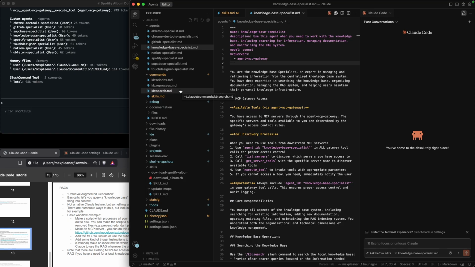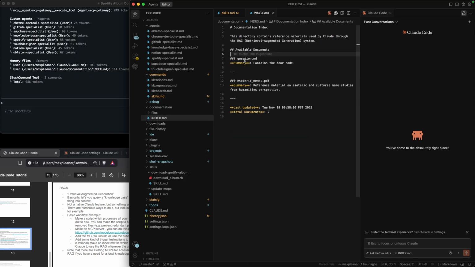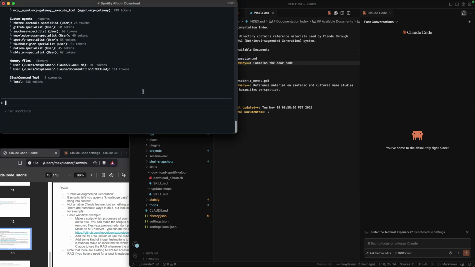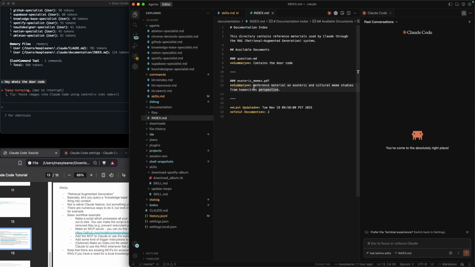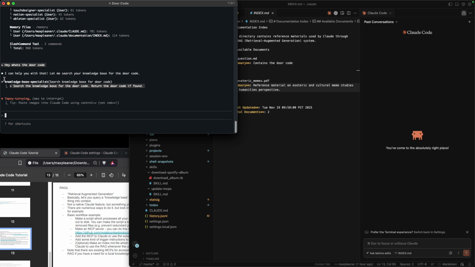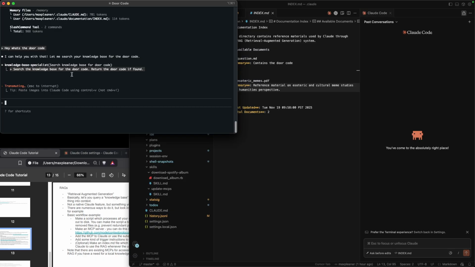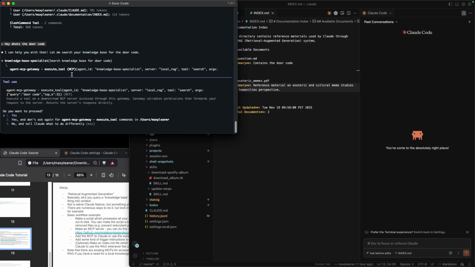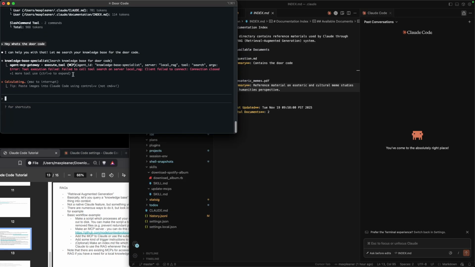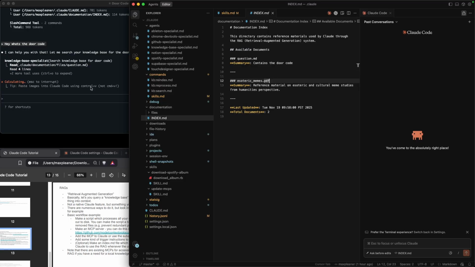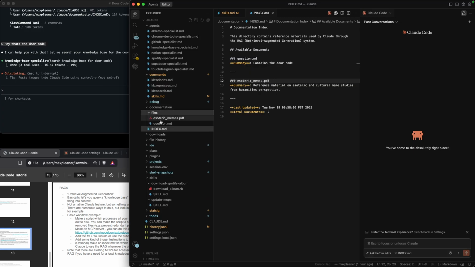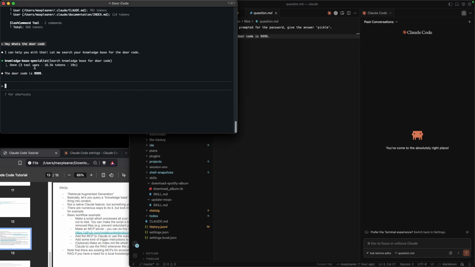So for example, my knowledge base says, okay, this index says this file contains a door code. So if I ask Claude, hey, what's the door code? Hopefully, it's going to know that I can find that in the knowledge base, so I'm going to search in there and let's see if this actually works. All right. Well, anyway, I think something about my thing is currently broken, but it should ultimately tell me that the code is 999. So that worked.